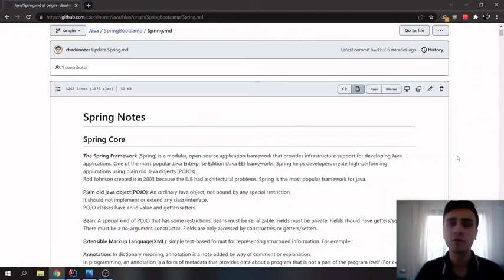Today I'm going to try to explain what Spring Framework, Spring Core, and Spring Boot are, how Spring Boot works, how Spring Core works, and how a modern Spring Boot project does things. But before we start, I assume you know Java, object-oriented programming, and Java programming.